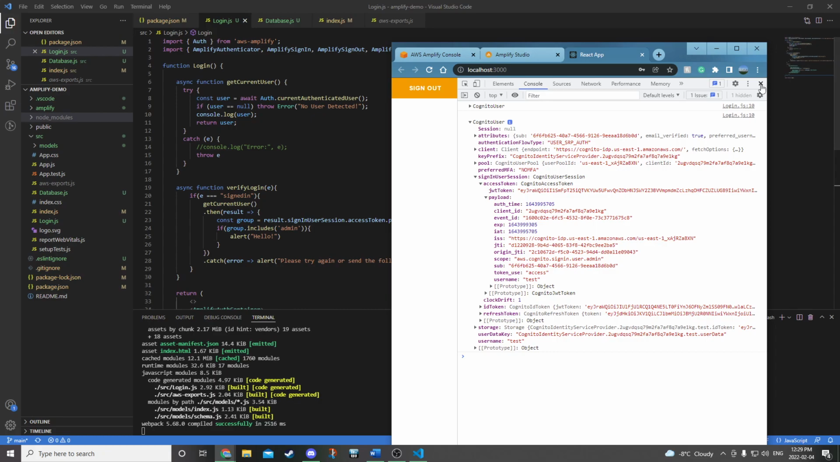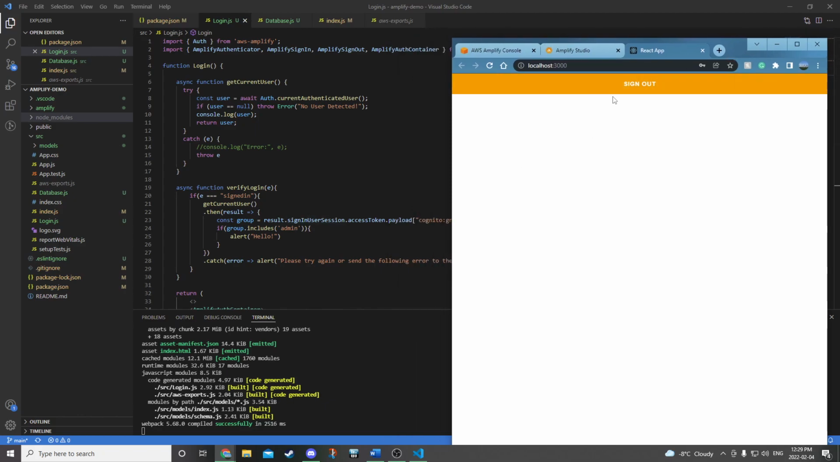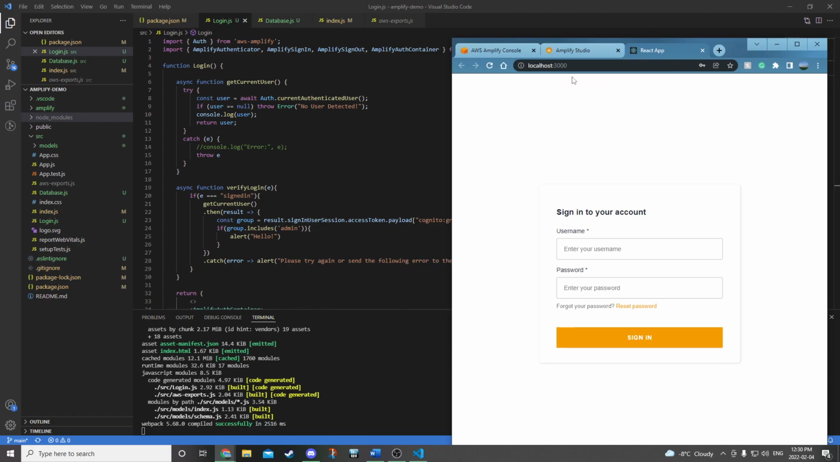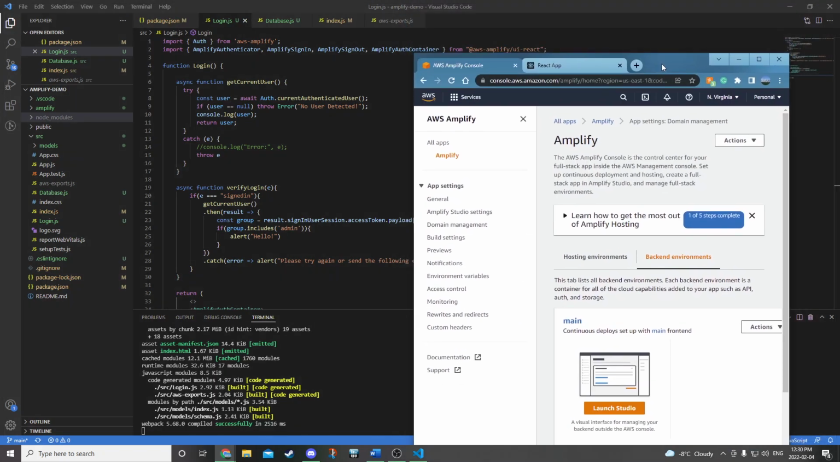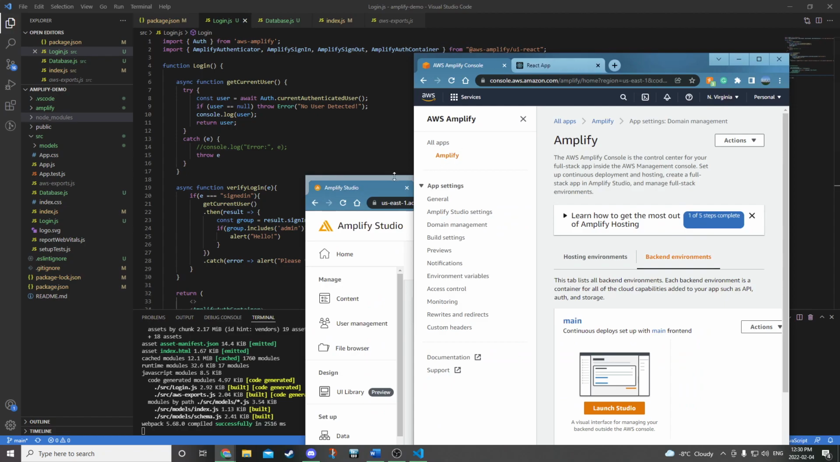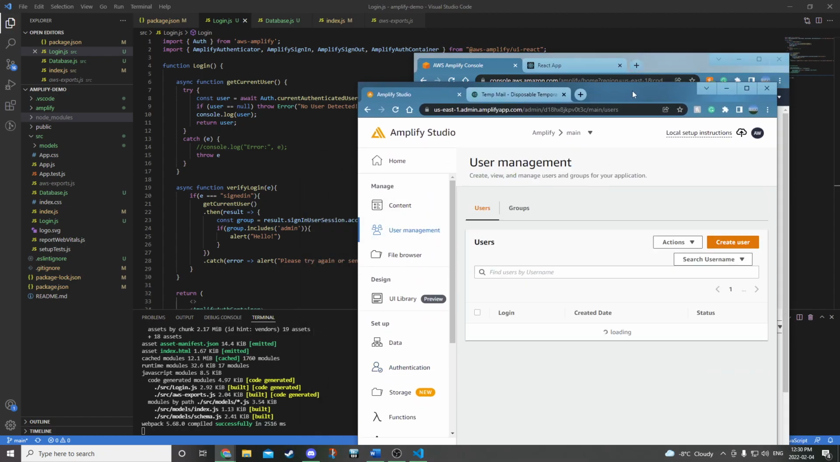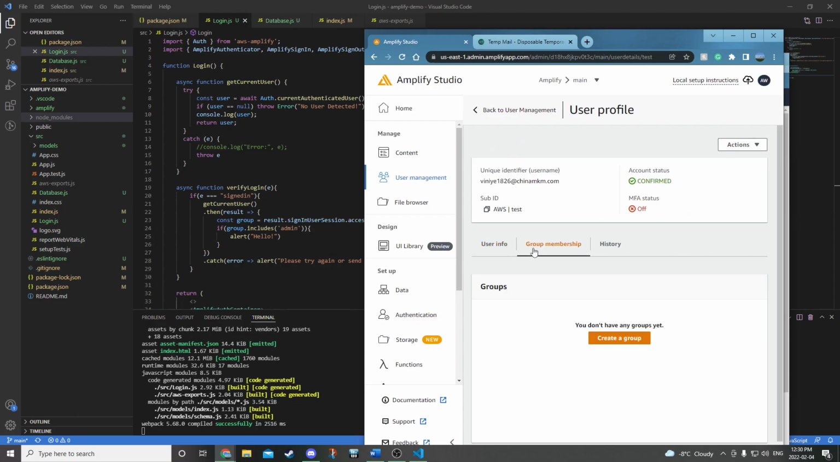So now we are signed in. We are signed in, however, the error had cropped up. So we're going to just sign out. We have successfully exited. We need to head back to our users. Oh, do I have another page open? Yes, I do. Let's go check it out. We're going to go back to user management. We're going to go back in here. We see that the account status is confirmed, but we do not have any groups yet.